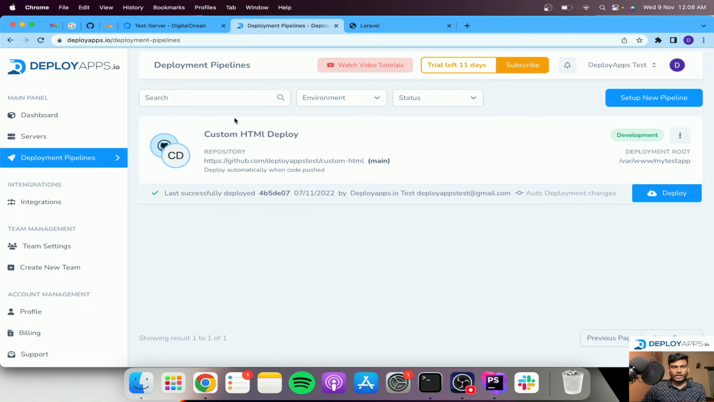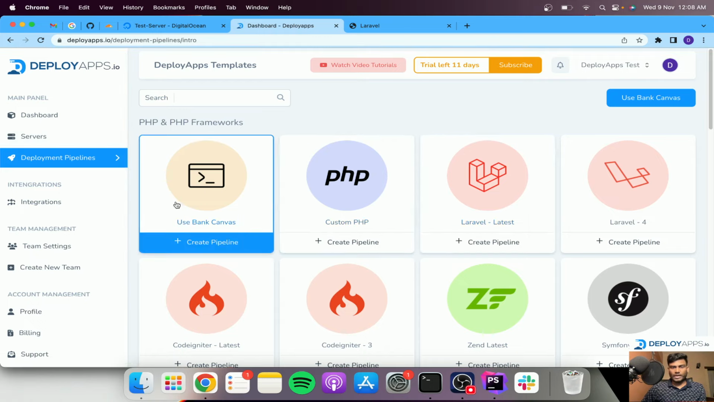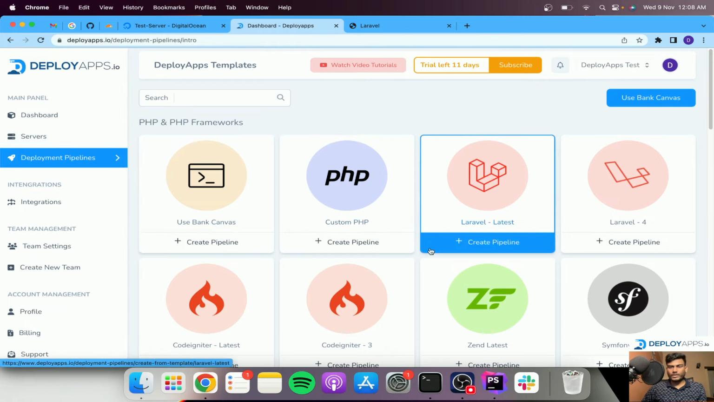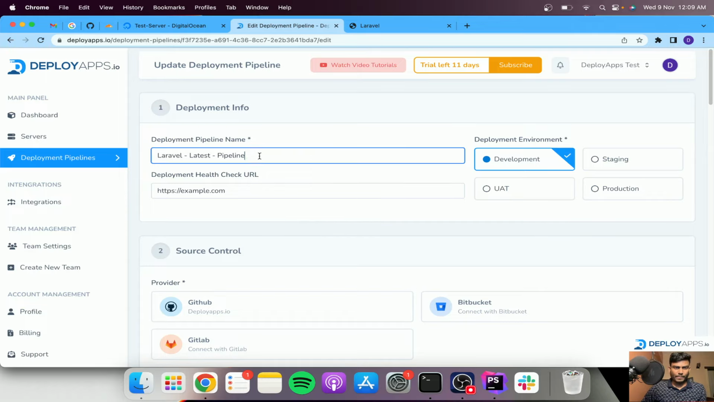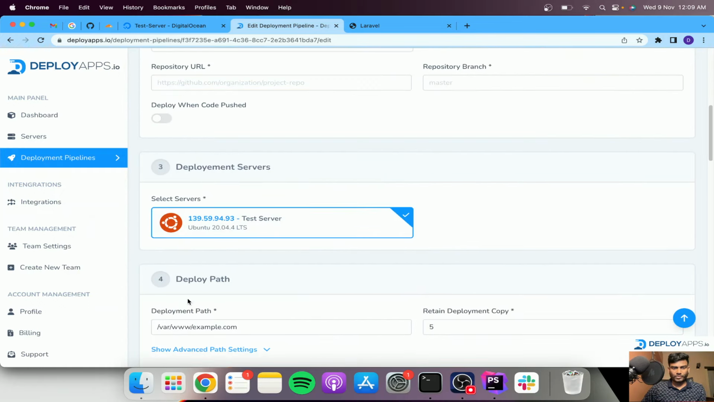Now let's go to Deployapps.io and create a pipeline, because we have already configured the server. You can use the blank canvas or you can use the Laravel latest template to quickly implement the pipeline. So this is the Laravel pipeline. Now here we will use this deployment path.